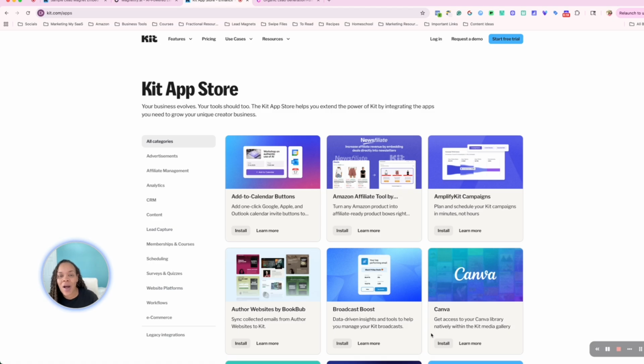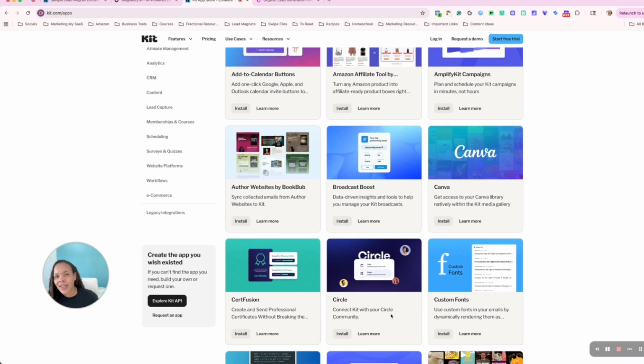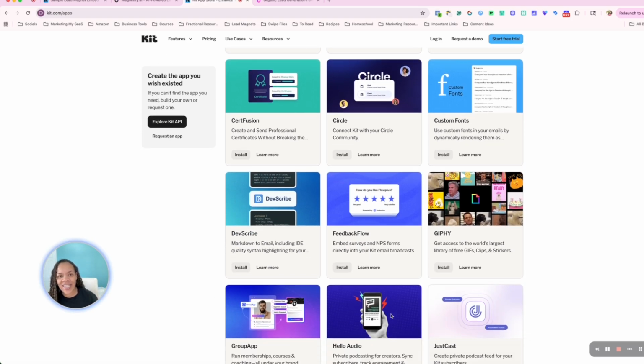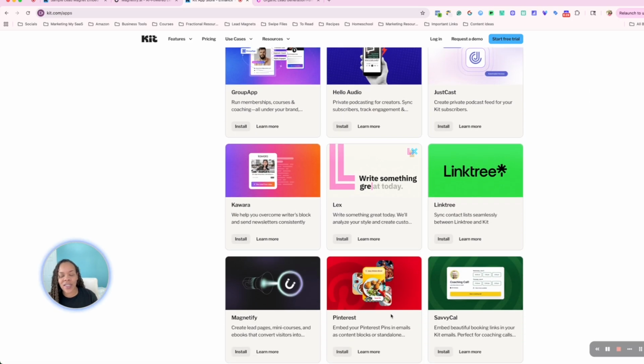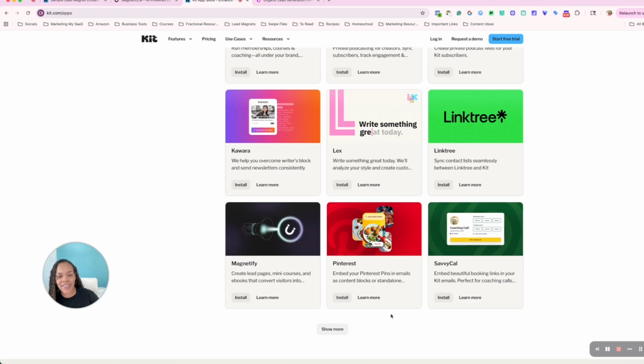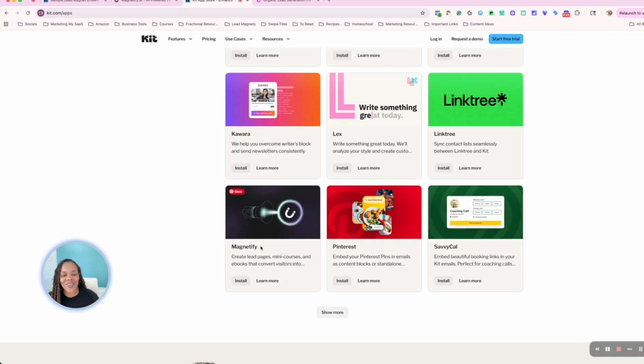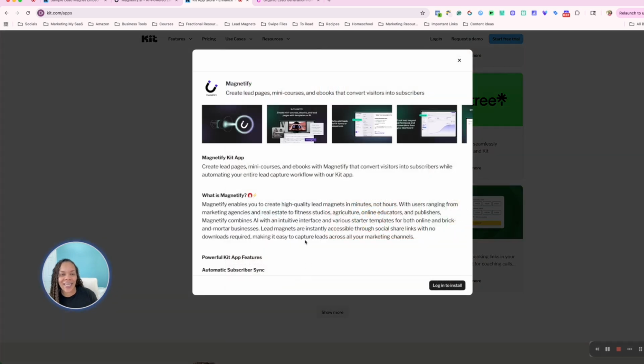So here I am on the Kit App Store, and I just wanted to show you where we're at. If you are a Kit user, you're going to see this store, but I'm going to show you what it looks like on the actual Kit side as well. As you can see here, this is Magnetify, and you can click and learn more about what you can do with Magnetify and Kit with the app.